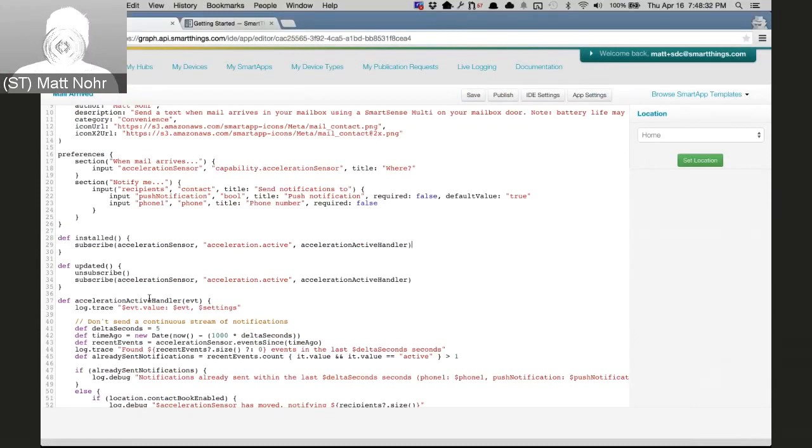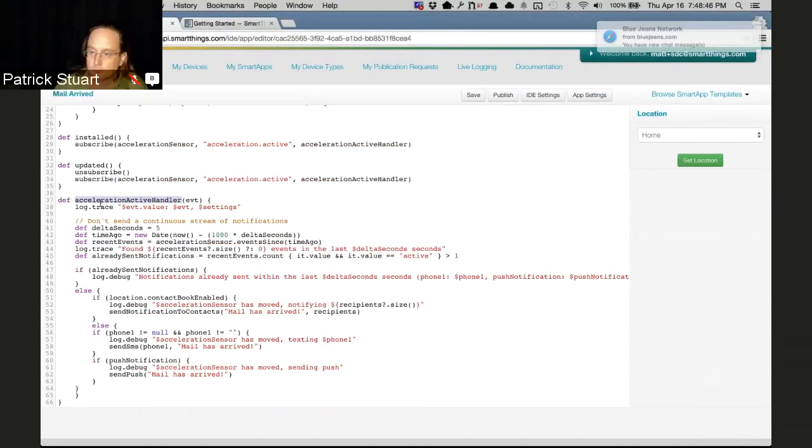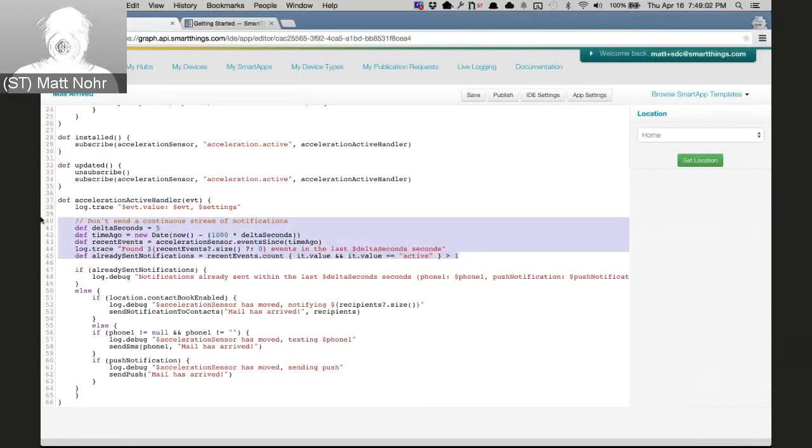The last part here is the method that handles the event. This is what gets called when I actually get one of these acceleration messages. This is a little more complicated than we care about right now. This whole part right here, we're going to skip over because it just tries to prevent a stream of notifications. If it shakes and then stops and then shakes and then stops, like when you open the mailbox and then close it, you don't want a notification every time right away. So this section just tries to prevent that.